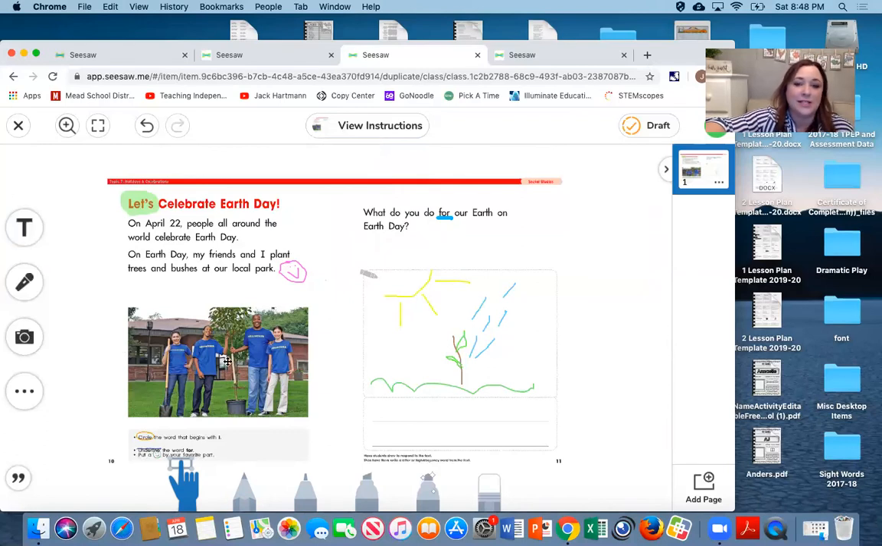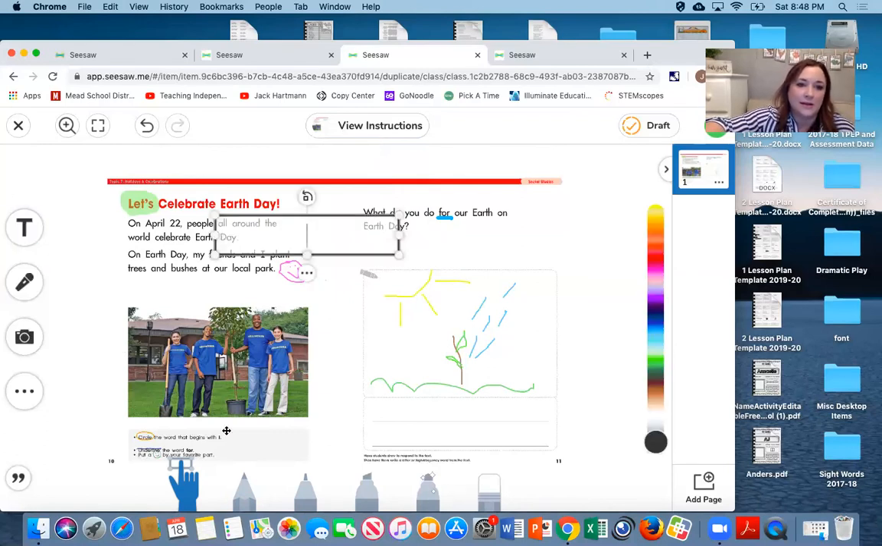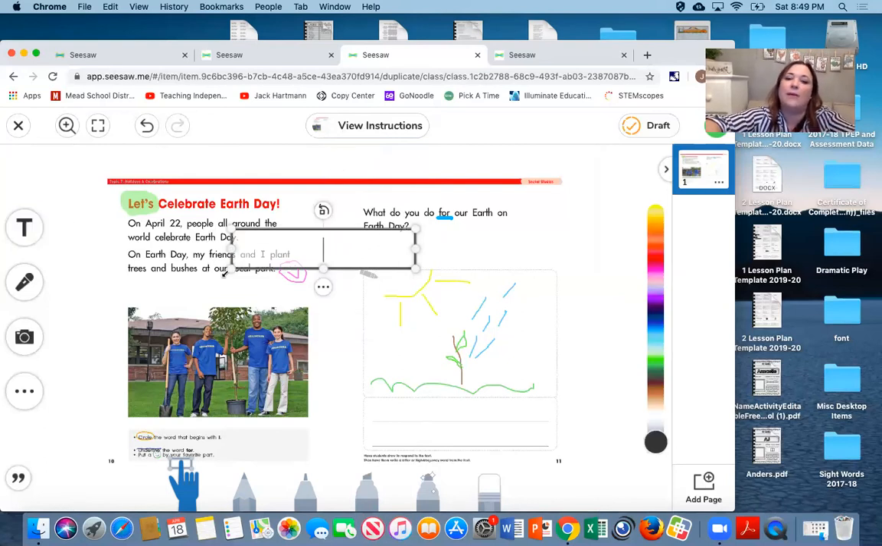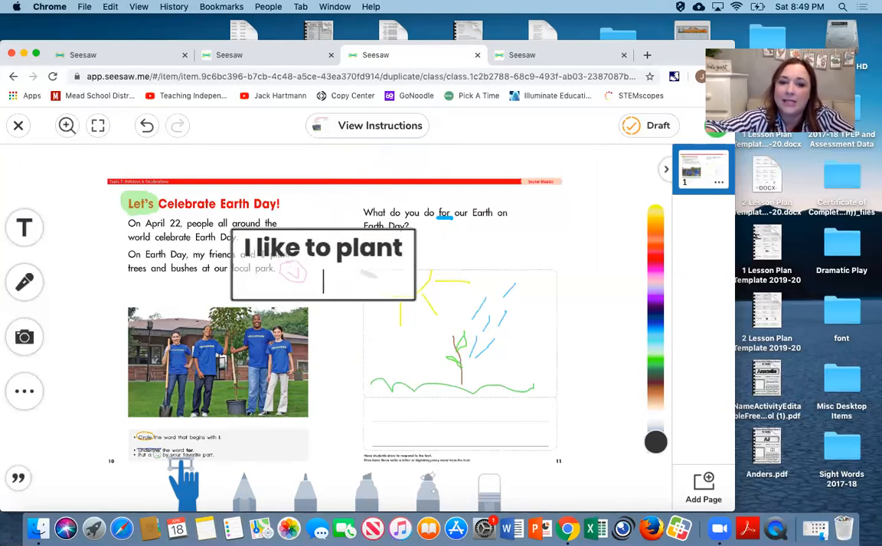Okay, so I'm going to try this text box. And if I can't figure out how to move it, then I'm just going to leave it where it shows up. That's what I'm going to do right now. So I'm going to write my words that I want to say about what I do for Earth Day. So I'm going to say, I like to plant trees, period.